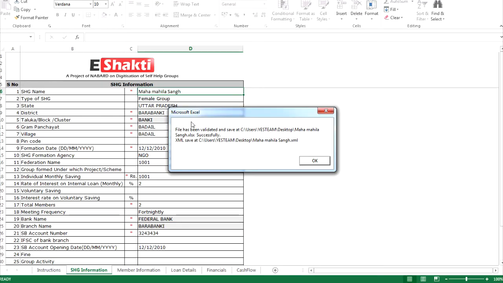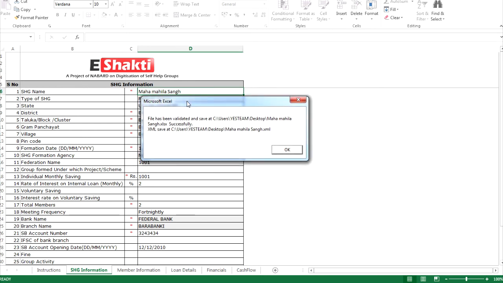After we click on the validate and save button, the file has been saved successfully as Mahamahila Sangh, as an Excel sheet as well as an XML sheet. Now it's completed. Now it's ready to be onboarded into the EShakti portal.